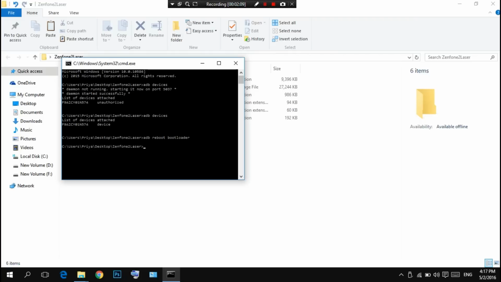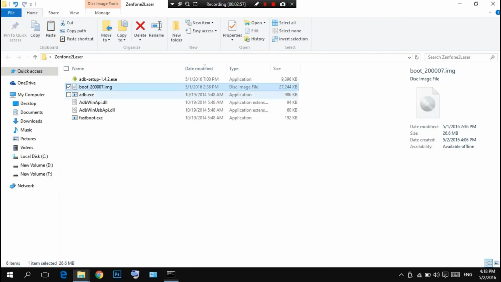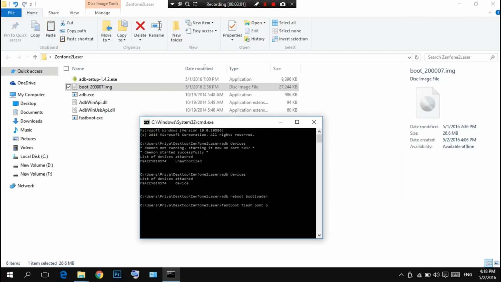Now we have to flash the boot file, that is the boot image. So for flashing the boot image, we have to type the command fastboot flash boot followed by the name of our file, which I will provide you in the description to download.